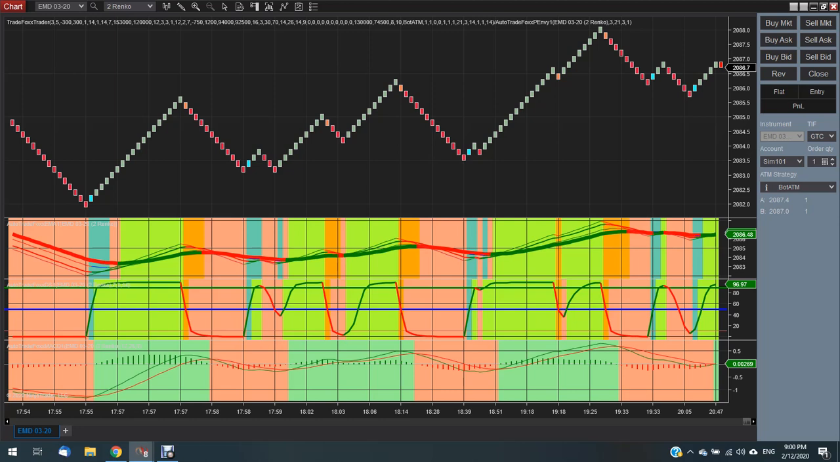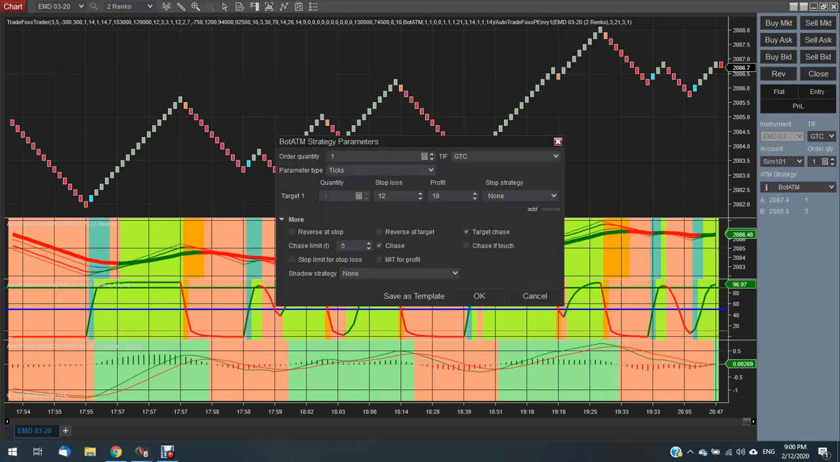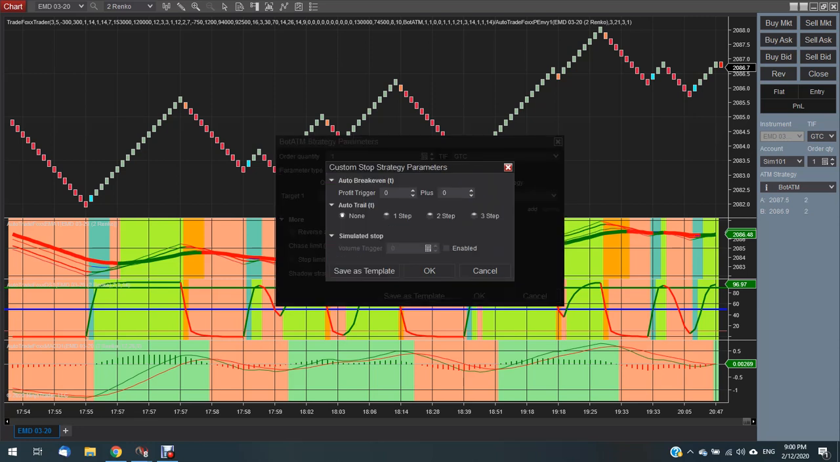Okay. Now let's say that I want to create a trailing stop. Instead of going for that long target, I want it, as it crawls up, to give me some profits. So here I can click on edit, and in the stop strategy section, first of all, you have to have a check mark on stop chase and target chase. So then you can chase the profit. And then you can click on custom and use the auto trail feature.